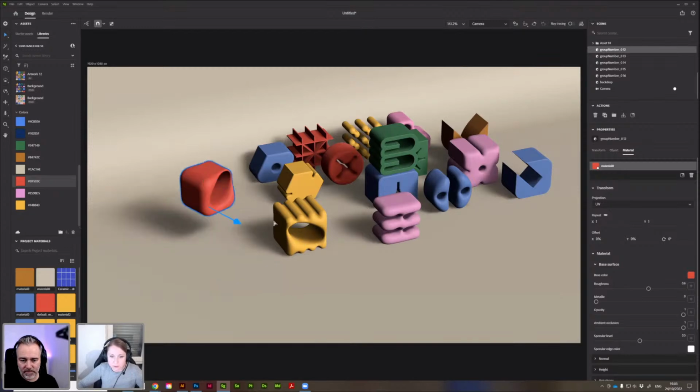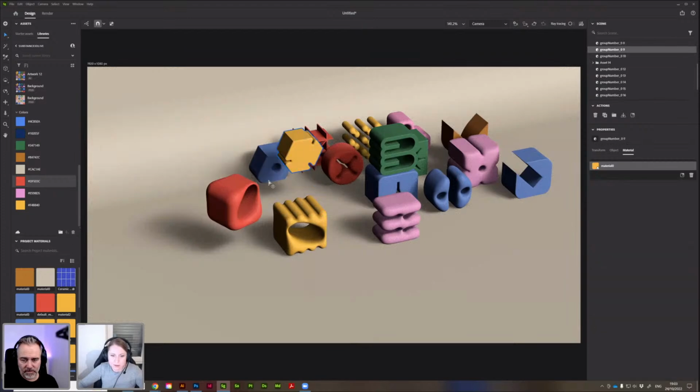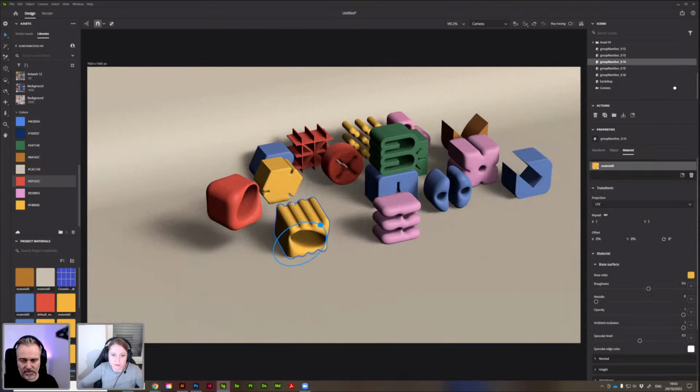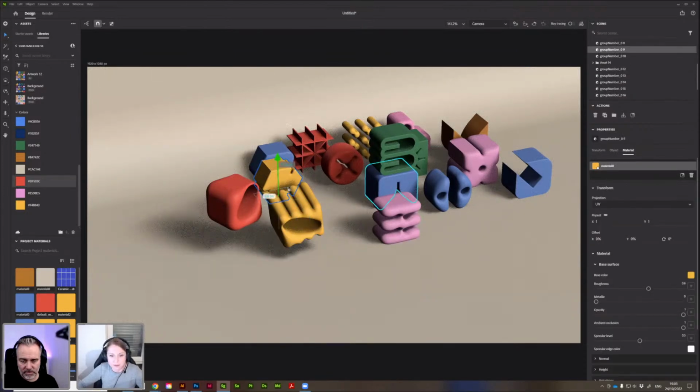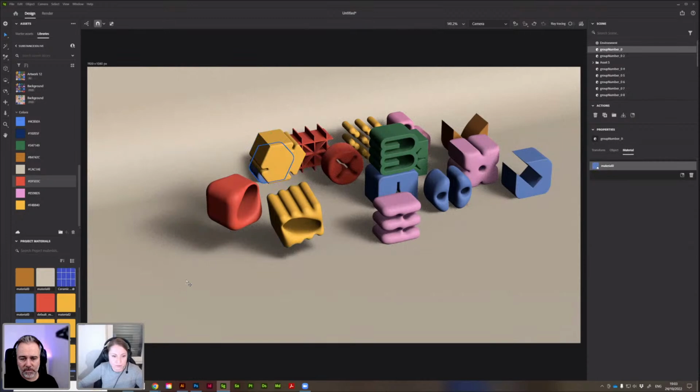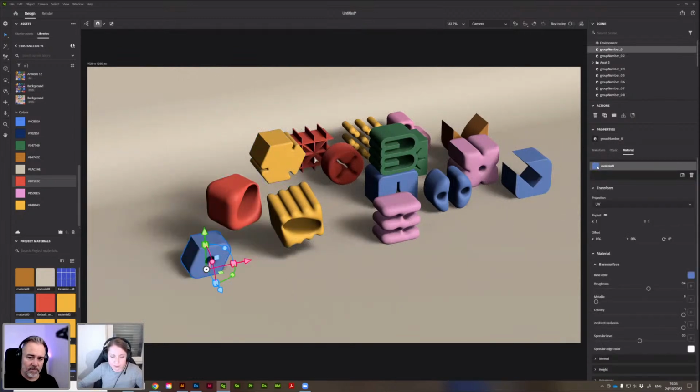Or you can basically lift up everything manually and just make everything fly. Obviously this takes a little bit more time to place everything. I'm gonna do it quickly.